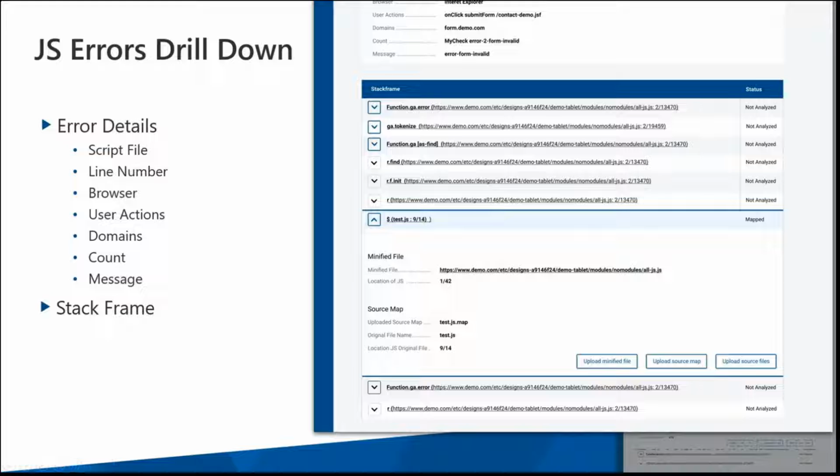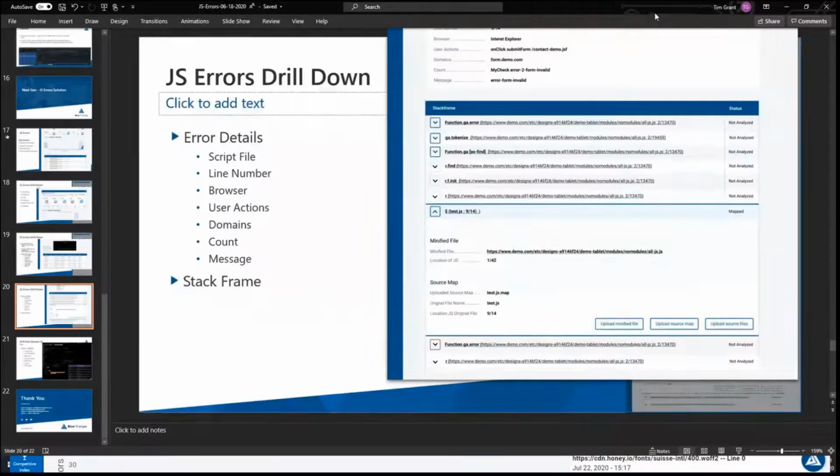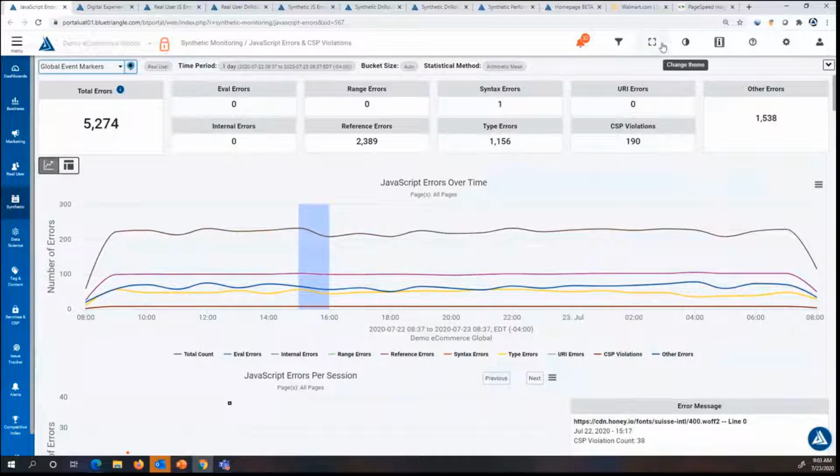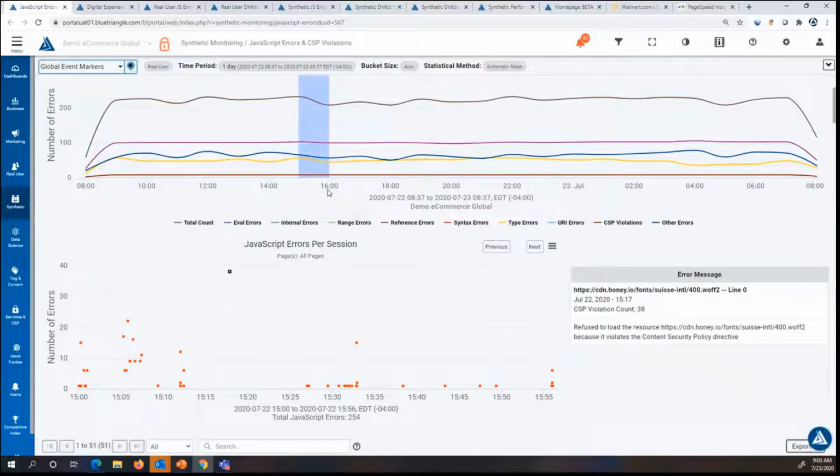So I'm going to go ahead and switch over, and I'll show you an example of a JavaScript error as well as a content security policy violation to help you understand the breakdown. All right, so this is the old JavaScript errors page here.